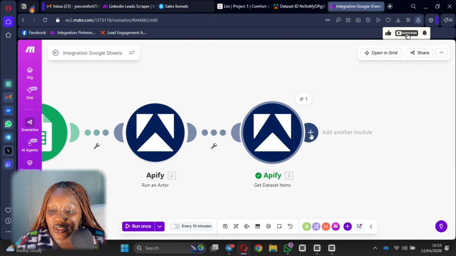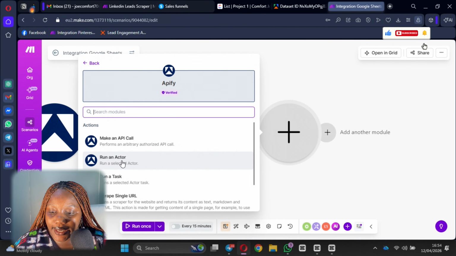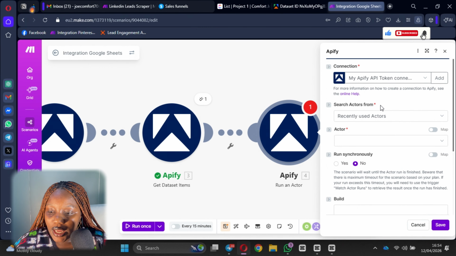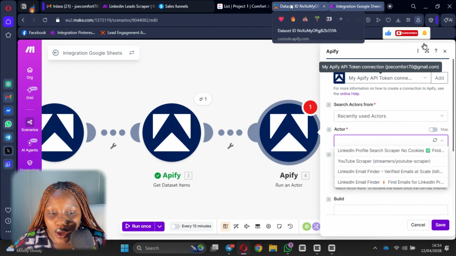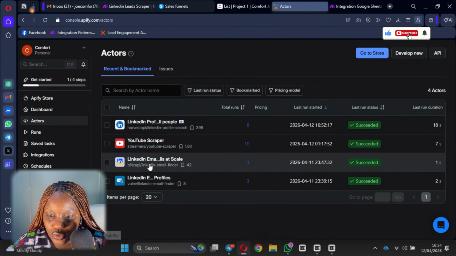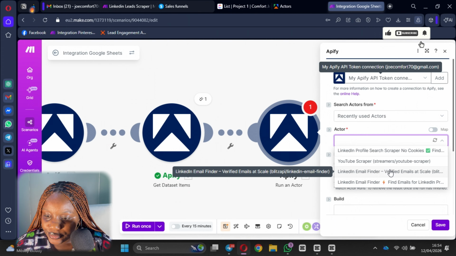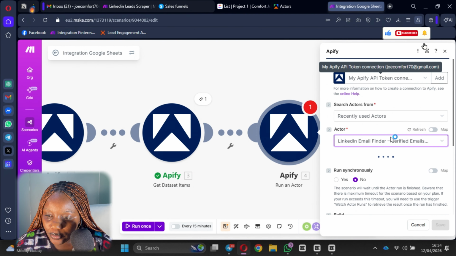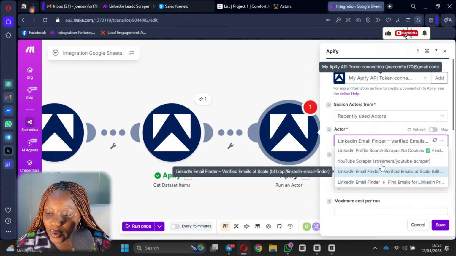So what we're going to do is connect Apify again. So we are going to run an actor. And this time we're going to look for the email finder. This is what we're going to be using. So wait, let me be sure, because I think I have to access data when I was testing. So let me be sure of the one that gives me what I want. So I come in here, it's actually this one. So that's the one I will be choosing. This LinkedIn email finder, verify emails at scale.